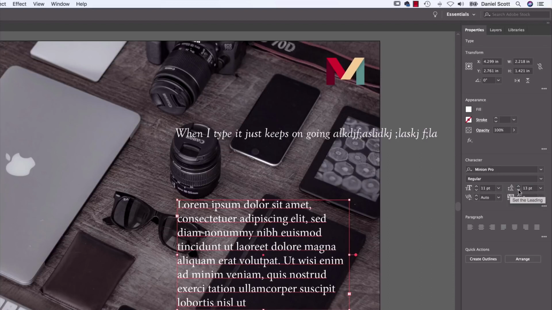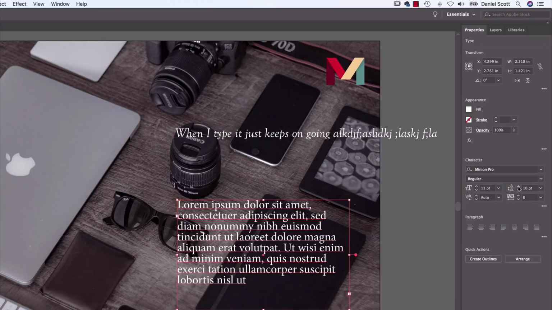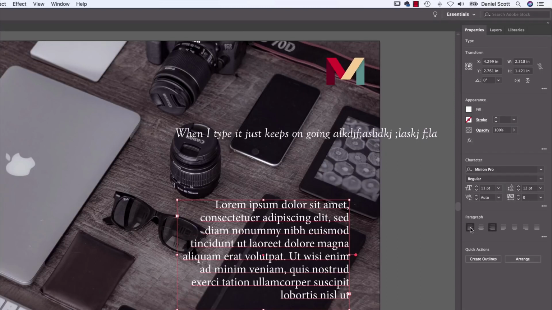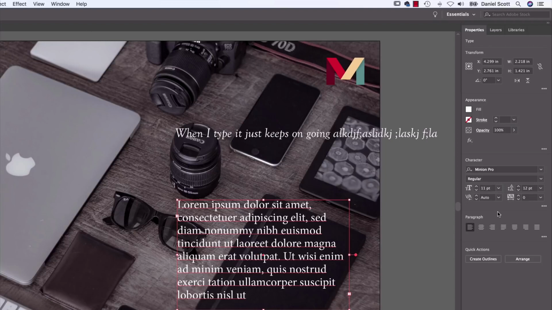There's the line spacing. They call it leading in here, but it's just the spacing between the lines. There's the spacing between the characters, spacing between words, paragraph, left and right line. I'm not going to cover all of this because it's pretty basic word processing.